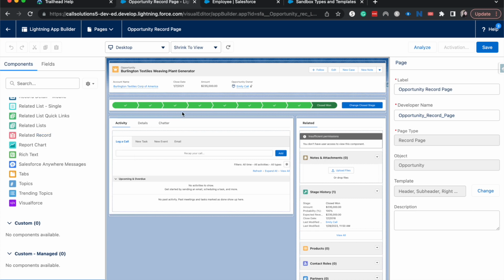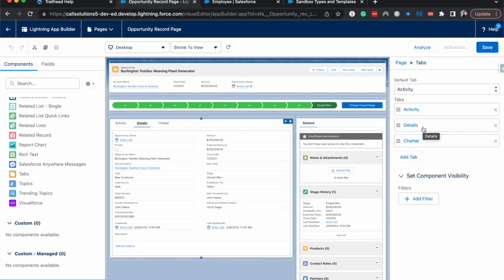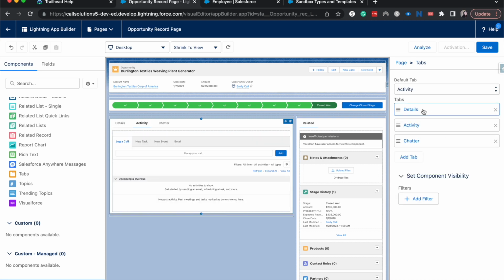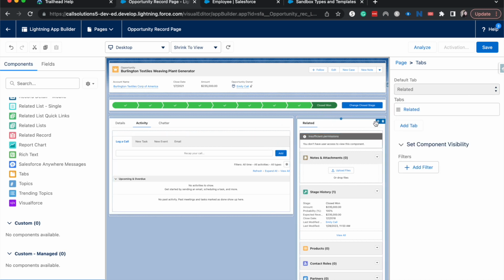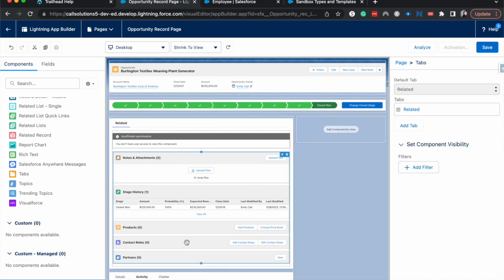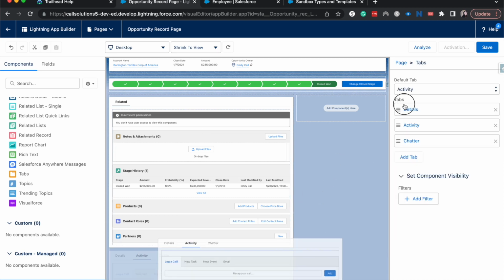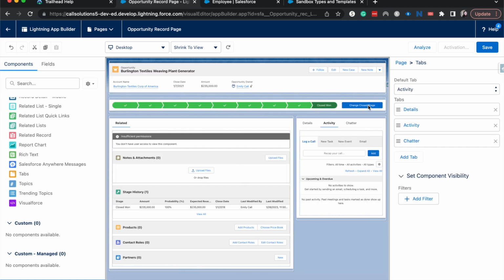But what you can do here is you can also change the order of things. So personally, I like to see details before the activity, and then you can see activity and chatter there. You can also change these around. So if you wanted to see the related list over here, and you wanted to see the details and activity, you could switch that over here. And now you don't necessarily need to know all the ins and outs of using the Lightning app builder for changing up a Lightning page.